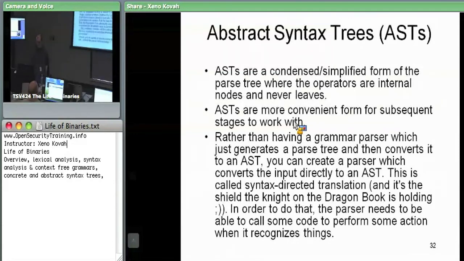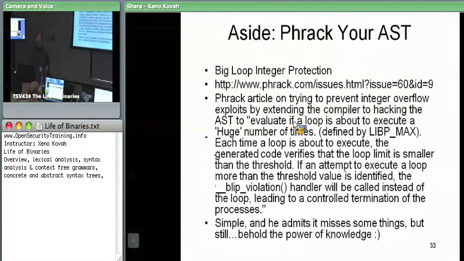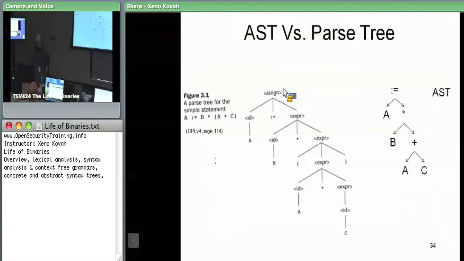And this is just my funny little thing here: you have to actually know about abstract syntax trees in order to understand this Phrack article where they're proposing hacking GCC in order to make it not do integer overflows, basically. So that's just a miscellaneous item you can read later. All right, so an abstract syntax tree versus a parse tree.